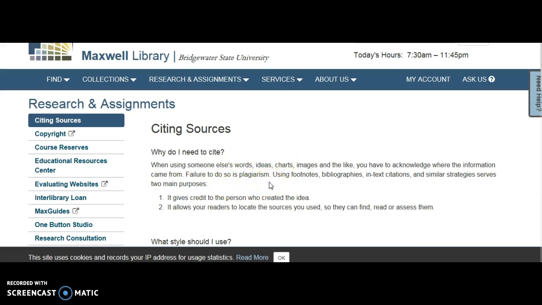You need to cite not just when you use direct quotes from a source, but any time that you use an idea that is not yours or something that is not common knowledge. You need to cite it.